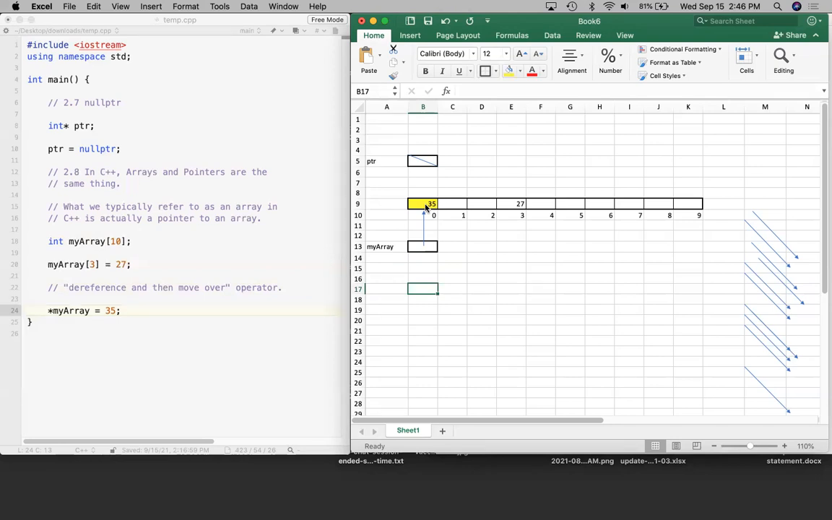Why is it not like star my array 0 equals 35? Well, let's look at my picture here. If I say star my array, what the star means is follow the arrow and give me the memory location that the arrow is pointing at, right? So if I just say star my array, that means this yellow cell right here.